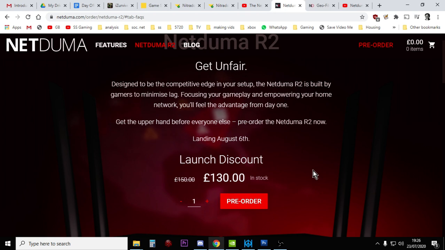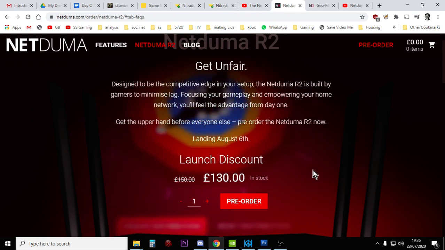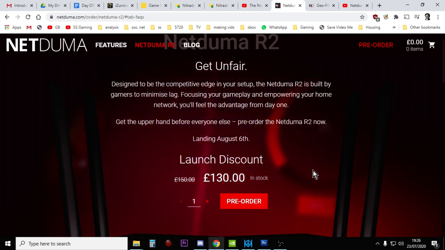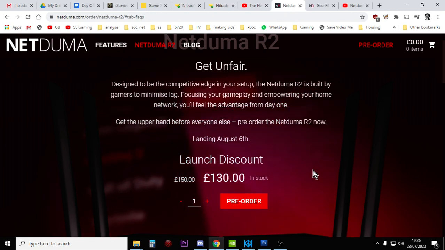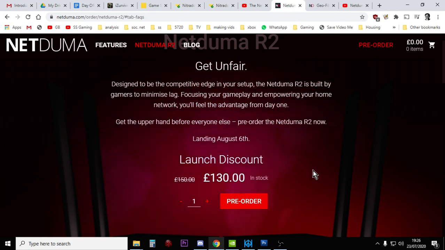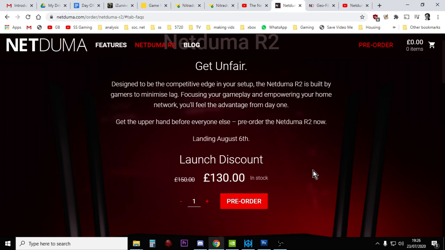So yeah, very exciting. Will I be buying one before launch? I don't know. I'm going to have to think about it, because at the moment, to be honest, I'm fairly happy with my R1. I guess it's getting a bit long in the tooth, and it won't be able to install some of these new Duma OS features. But I'm very excited that they've announced this, and rock on, Netduma.